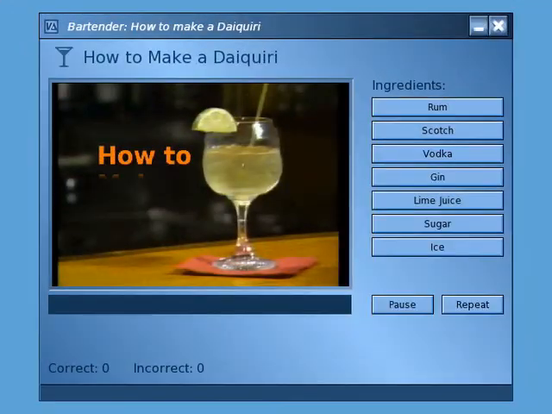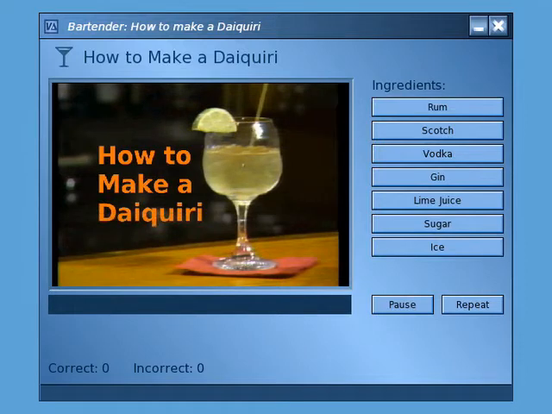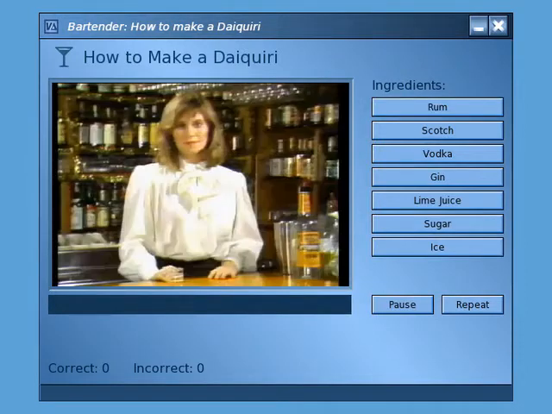The Bartender is another 1987 trade show demo that is used to illustrate more complex conditional branching.